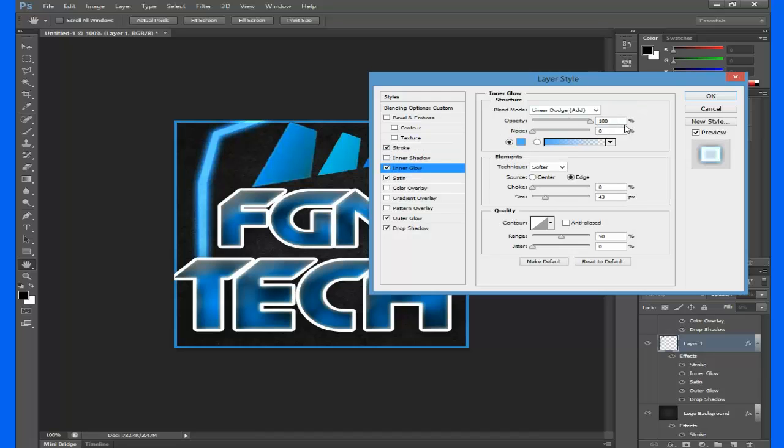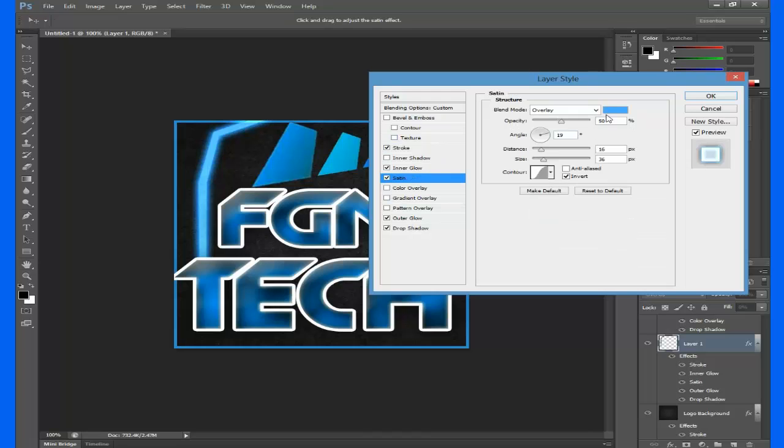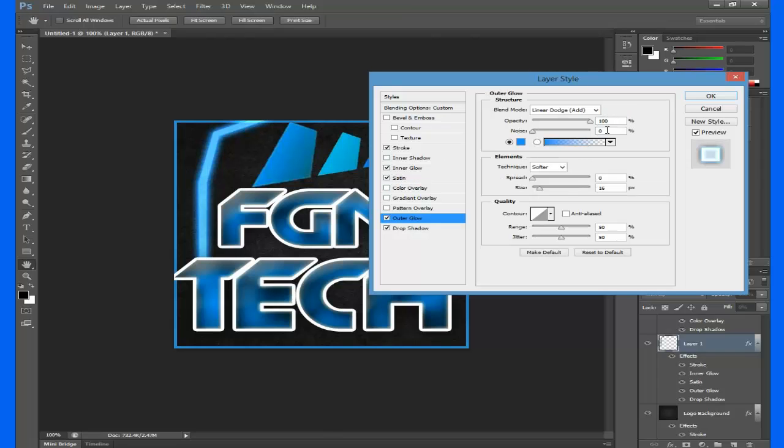So that one was stroke, now it's inner glow. Then this is the satin. Make sure it's exactly the same. If you want like a blue glow, then this one's outer glow. This is drop shadow.